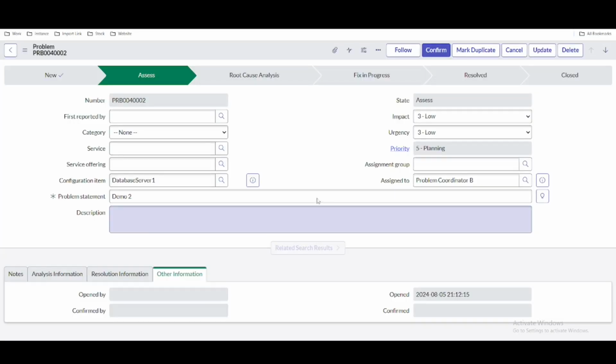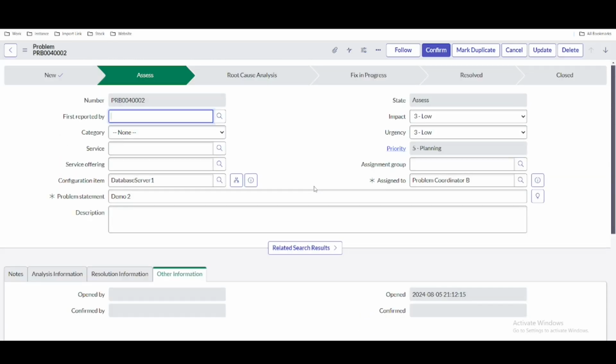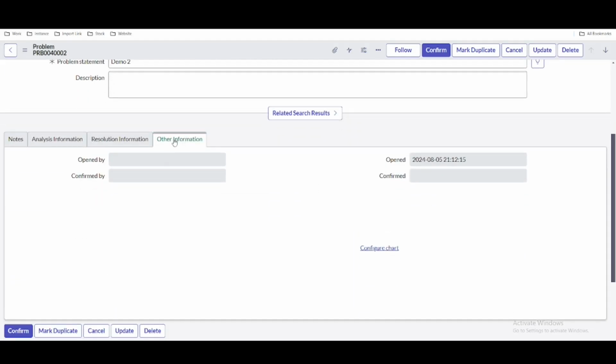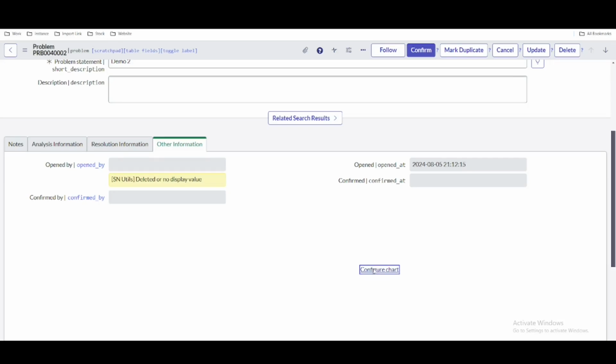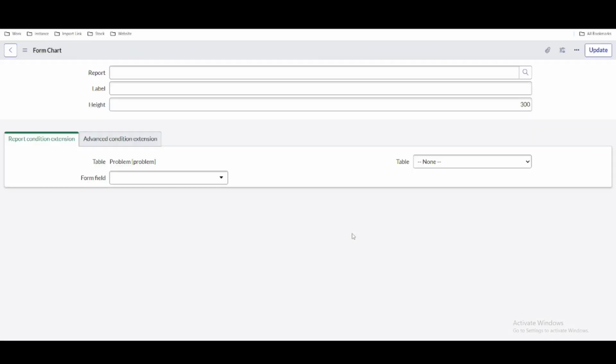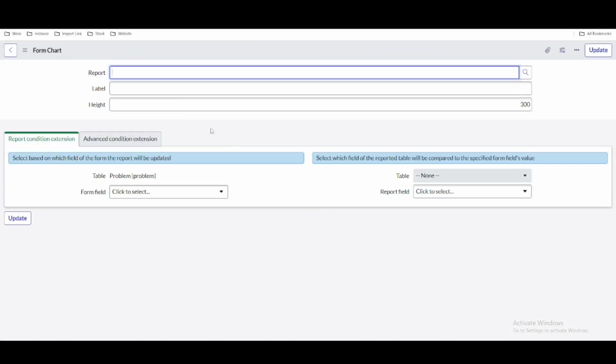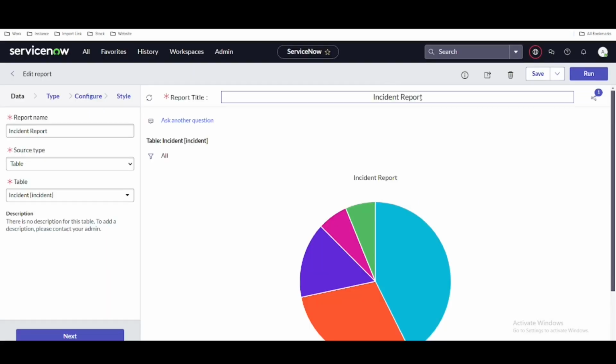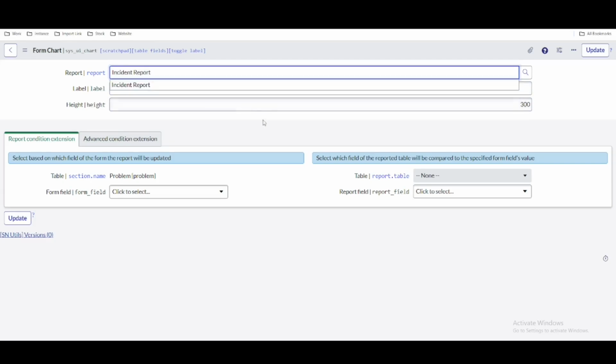What we have to do, once we go to this other configuration here, is configure which chart we want to show. So we'll click configure chart, and then here we will select that report name. Our report name is called incident report, we'll copy and then set it here.